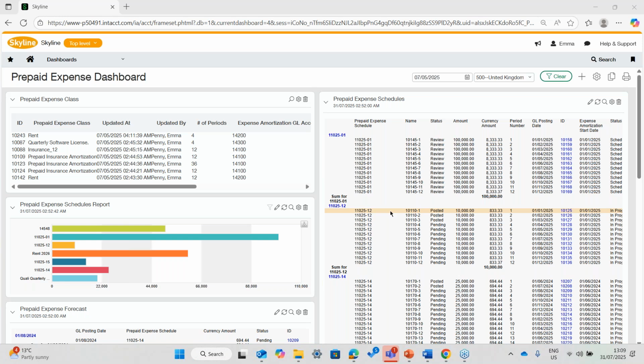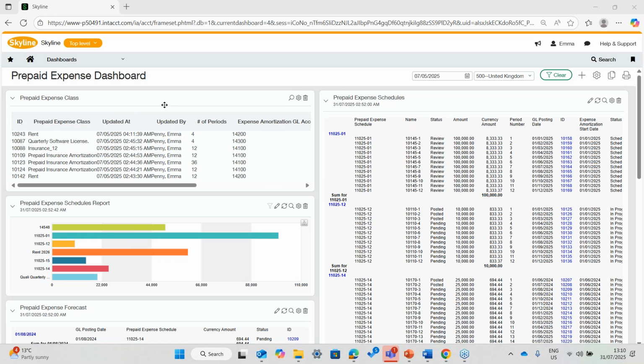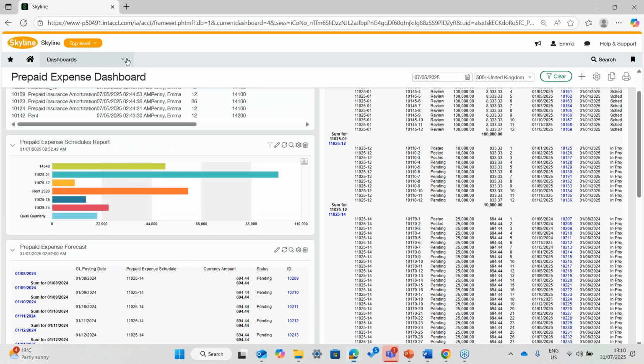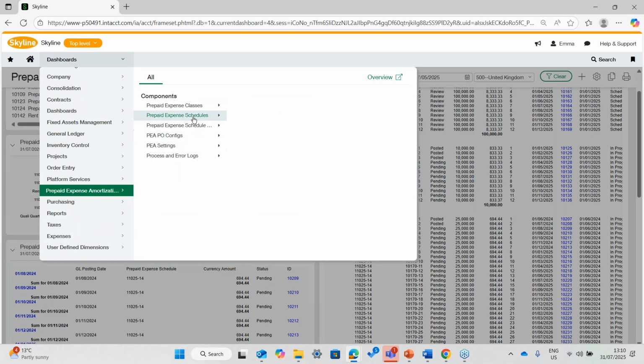What you're seeing on my screen is the prepaid expense dashboard. You can have a dashboard for your prepaids, which will show you the prepaid expense classes that you have, the schedules, and a nice graph that I have here with the prepaid expense schedule report. Then we have a report with the expense schedules. This module is integrated with the accounts payable module and the purchasing module. So I'm just going to go to the prepaid expense module.